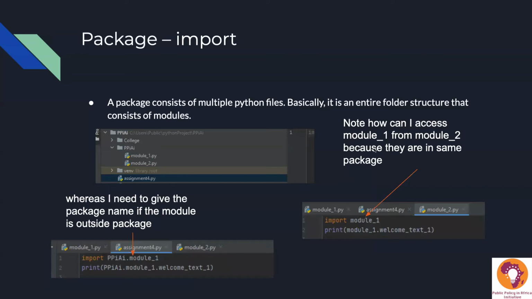So let's start over here. We're looking at module 2, and remember module 2 is under the PPiAI folder. I can access module 1 from module 2 because they're in the same package. Module 2 is right here, and within that same folder is module 1. So I can simply import module 1 from module 2, and then I could print out module1.welcome_text, assuming module 1 has some welcome text in it. That would print out whatever the value of welcome text is in module 1, because even though we're in module 2, we're able to reference module 1 from there.